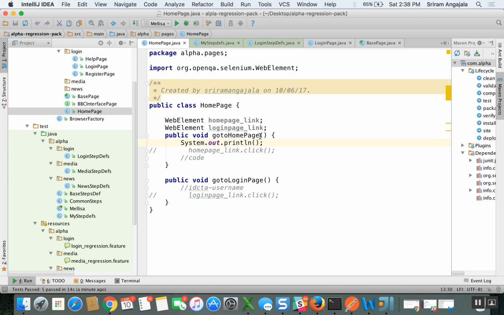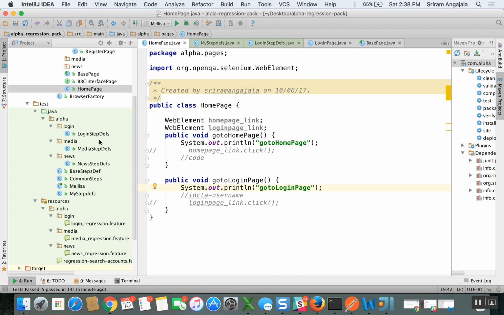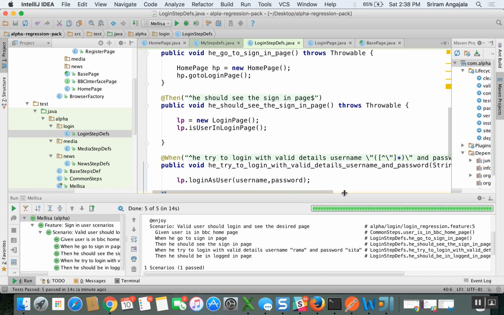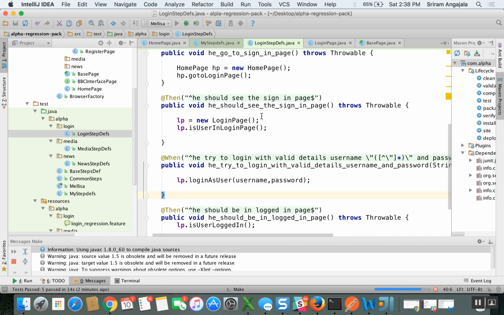So the method saying go to home page, right? See, I haven't kept any WebDriver code yet, which I'll do later. Now what happens? Login step. That's it, so nothing will change. The only thing is your framework is still the same. So now if I run it, you can see that it will print whatever we think it should print.